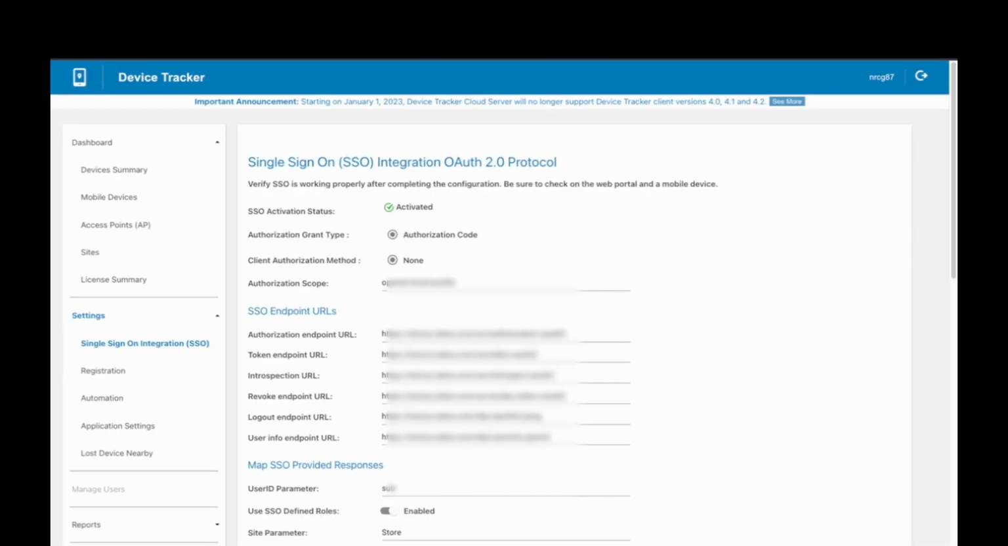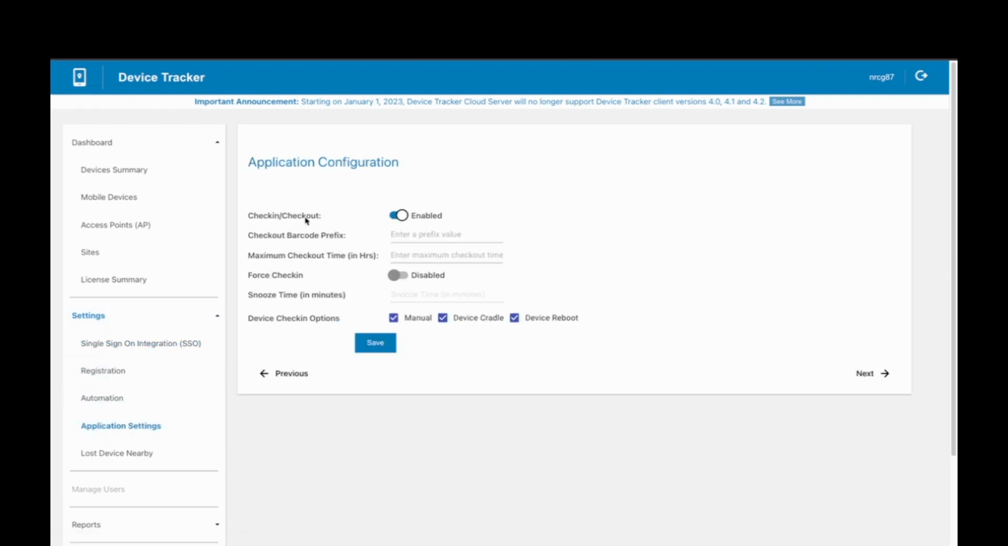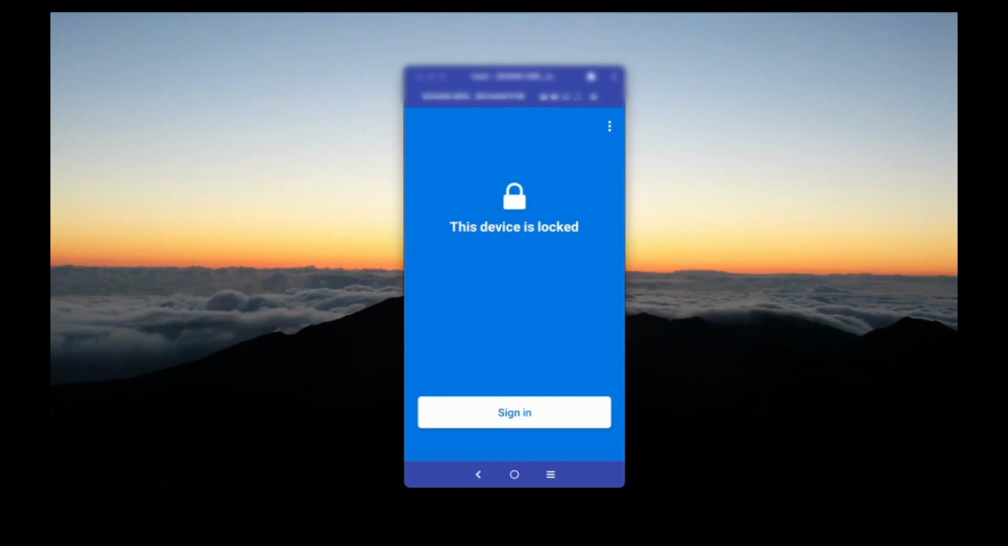In addition to SSO required for user authentication, check-in, check-out must be enabled, allowing the user to be associated to the device for accountability. When rebooting the device, signing out from the device, or launching ELS, the ELS screen appears, blocking device access.